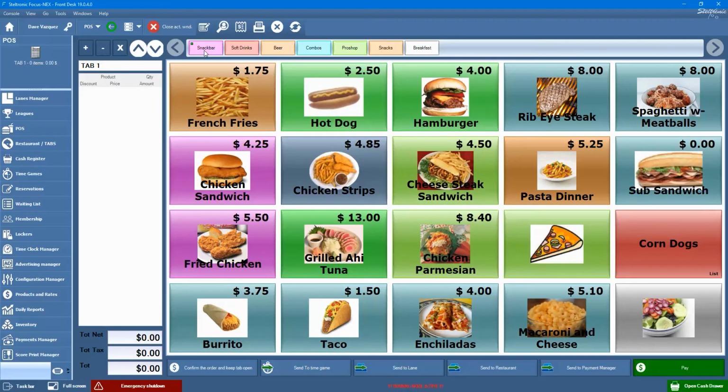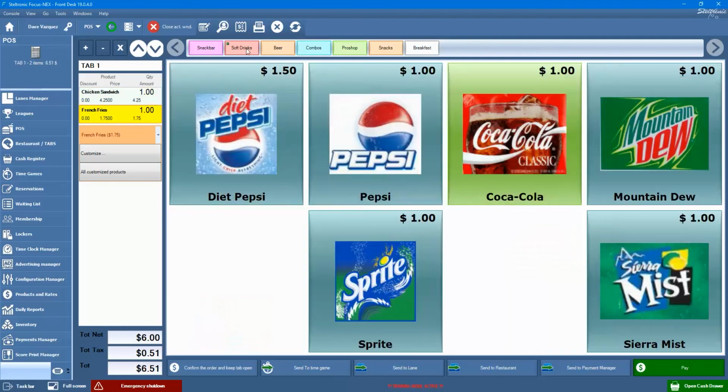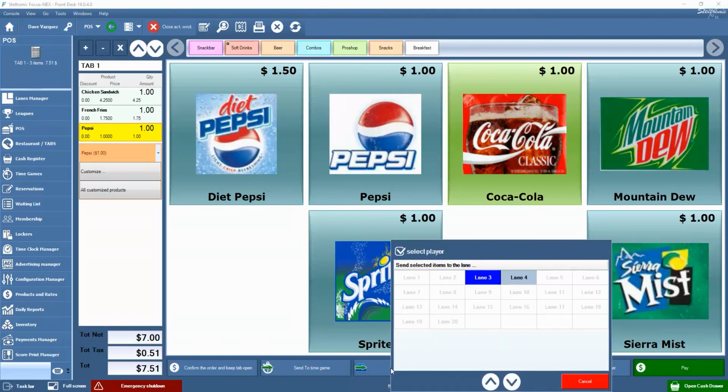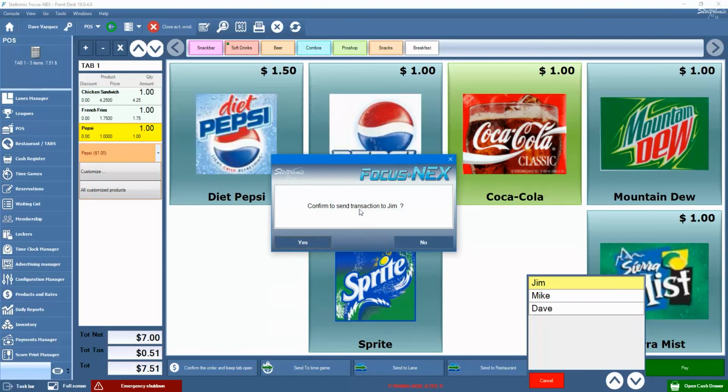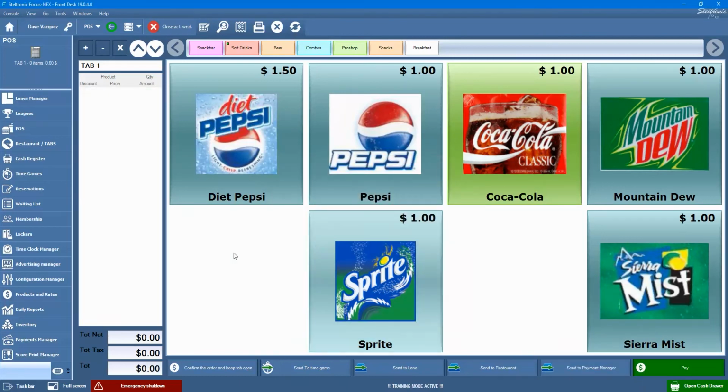Now I'm back to my point of sale screen. I can do some more things. If I want to add a chicken sandwich, fries, and a Pepsi, this customer wants to place this order, but he happens to be bowling on a lane that is in post-paid mode. So I can send this order to a lane. If I click on lane 4, click on Jim, confirm to send this transaction to Jim.